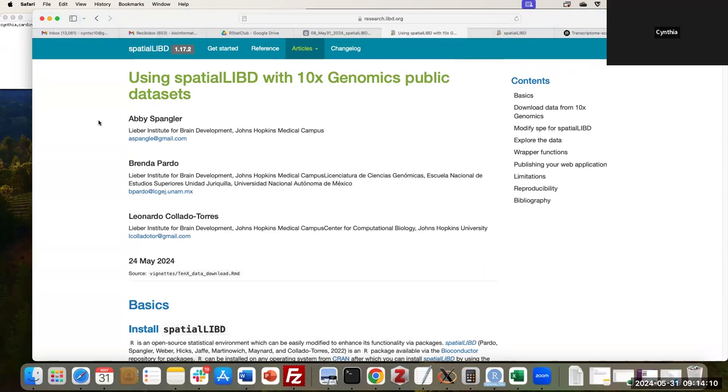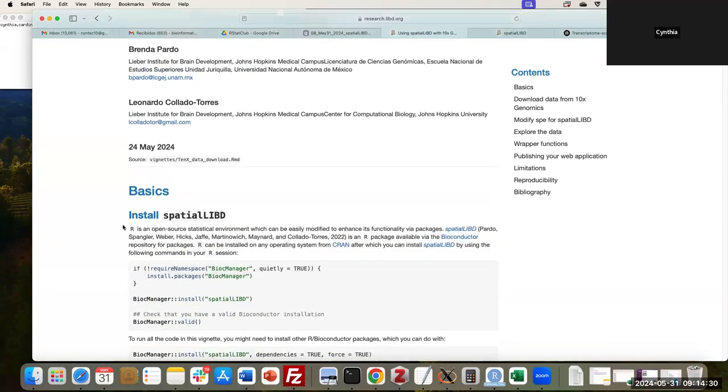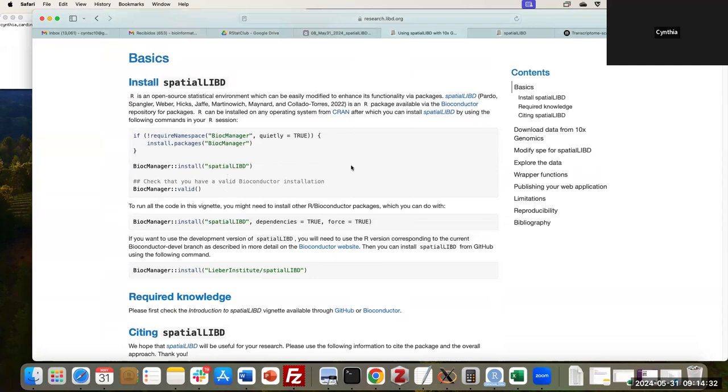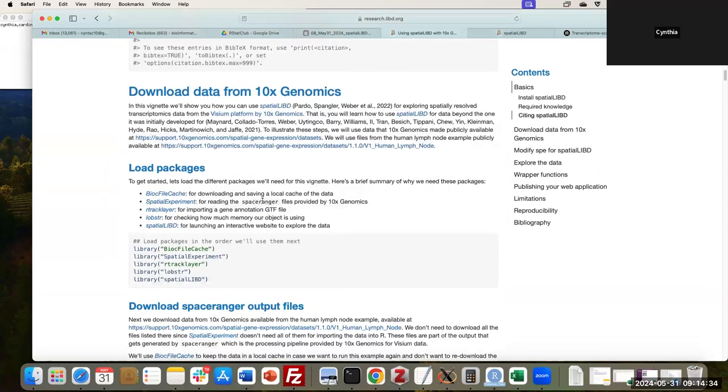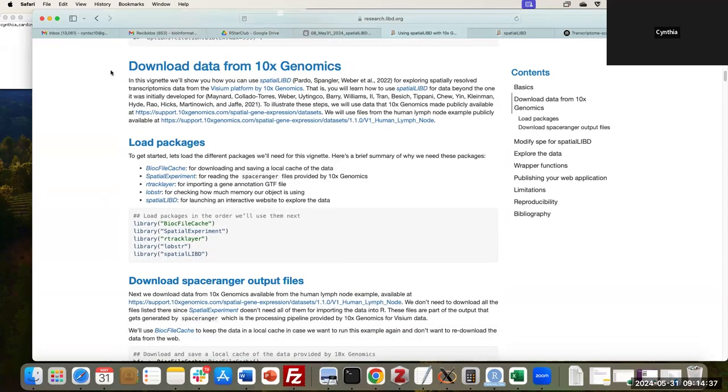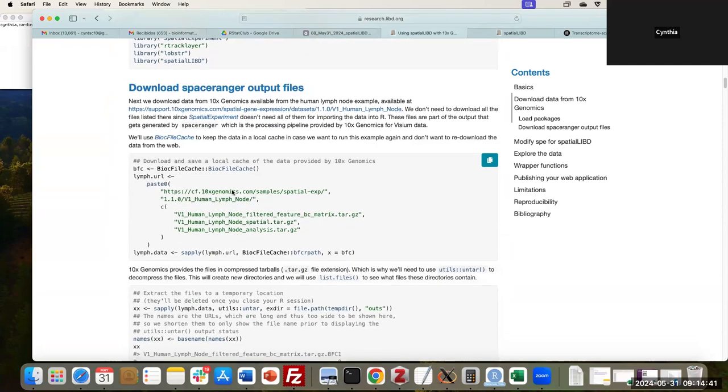And in this last guide, which is a contribution from Abby Spangler, Brenda Pardo, and Leonardo Colado, it explains how to use the tool with public data. This is important if we want to compare different outputs and try different samples. Here it explains how to install the application, the knowledge required, and also the steps to download the data, load the packages, and all the information that you need.